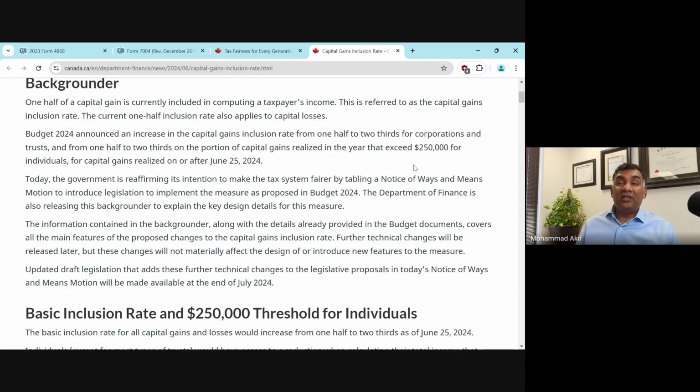For corporations, they have done away with the 250,000 threshold. There's no such thing as 250,000 for businesses, and you have to include two-thirds of your capital gains. So there is no half. There is no exemption for 250,000 for corporations, as there is for individuals. Everything is included at two-thirds, which is a big change because previously it was only 50%.